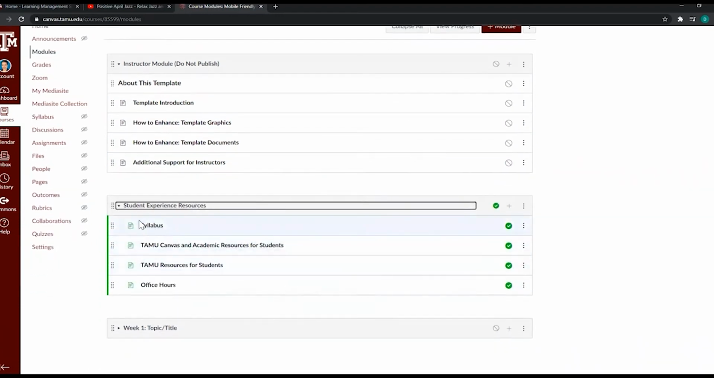And it's because you see there are 4 pages. These are 4 content pages, and those are equivalent to the 4 frequently used buttons on the home page. There was a button for the syllabus, and that button directs the student to this content page. There was a button for academic resources, and that directs the student to this page. Same for Texas A&M resources, it directs the student to this page. And the button office hours directs the student to this page.